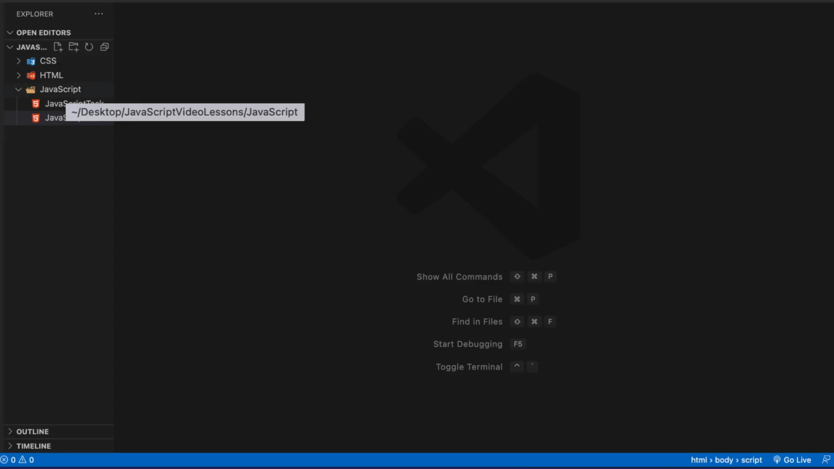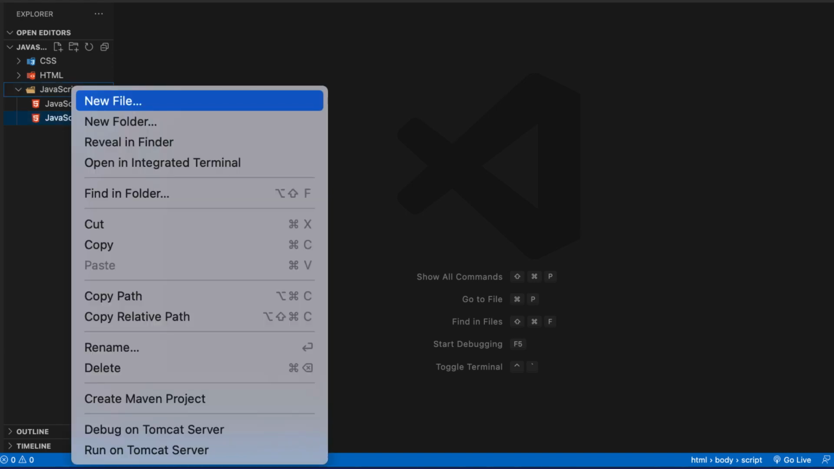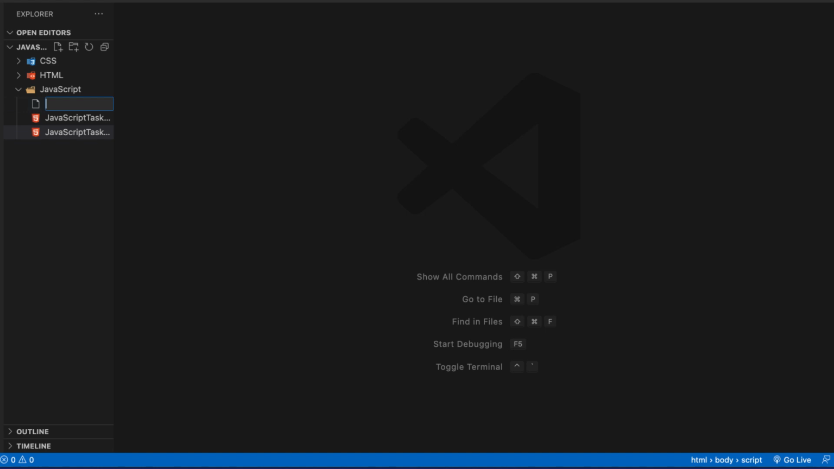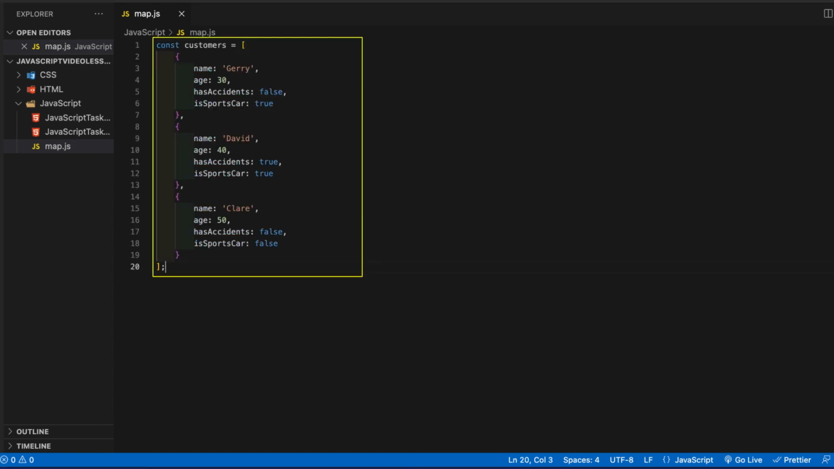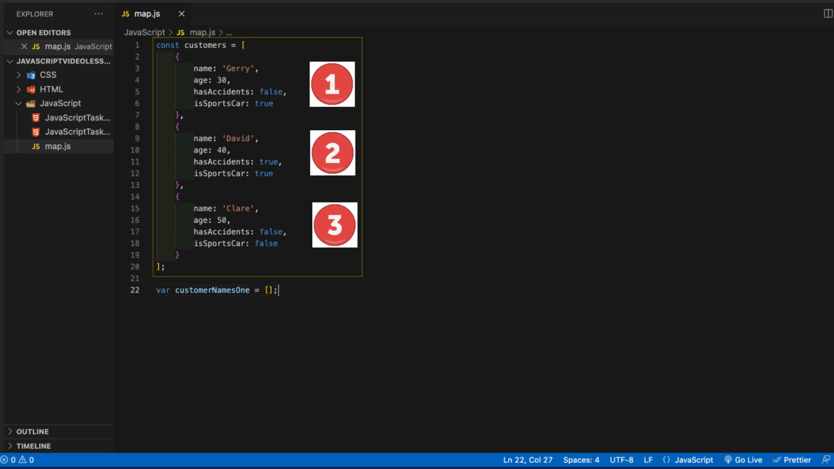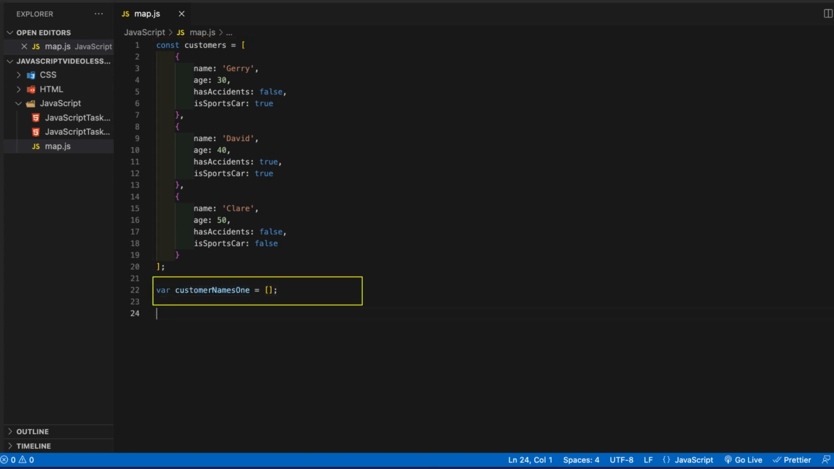So continuing as before, in our JavaScript folder, we will right click and go to New File, and we'll call it map.js. And we'll set up our array of objects called customers. So 3 customers. We then want to set up our empty array called customerNames1.